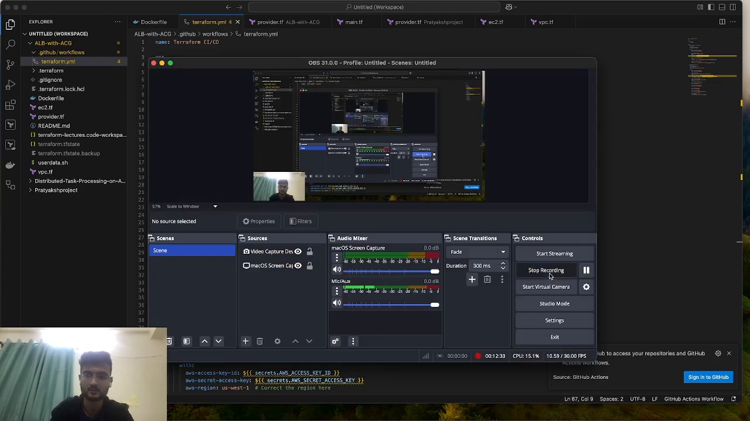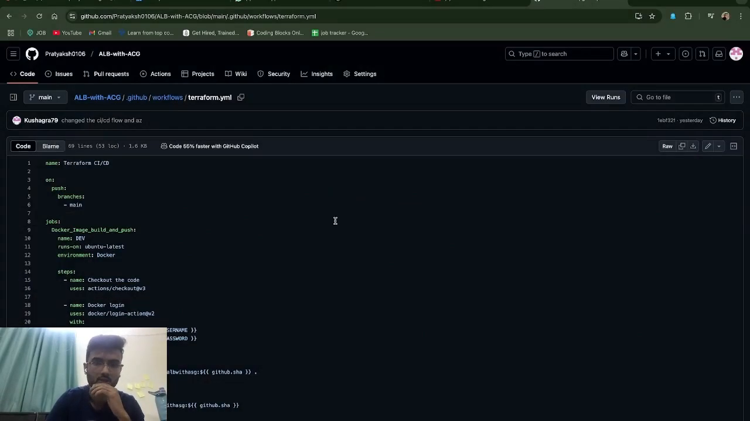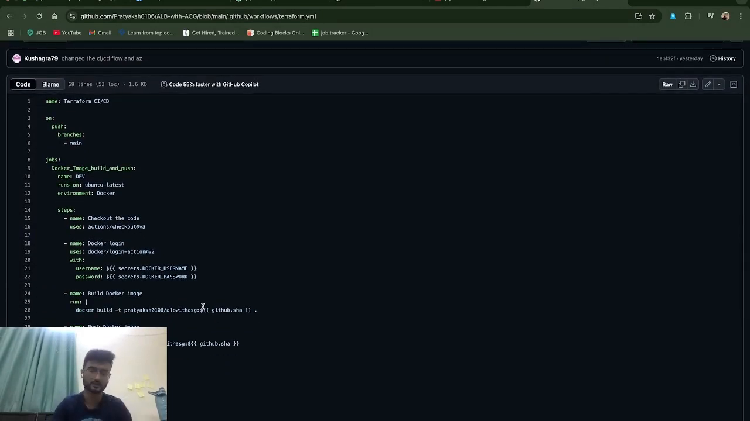Okay, so now I'll tell you about the other things. This was the runner which I told you about, that this is just a server that your workflow will run on.